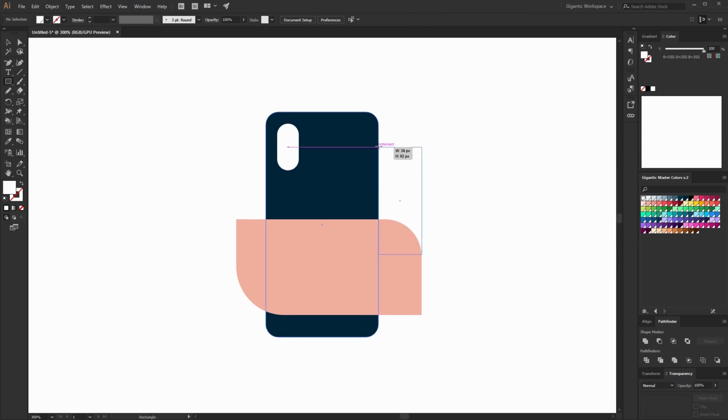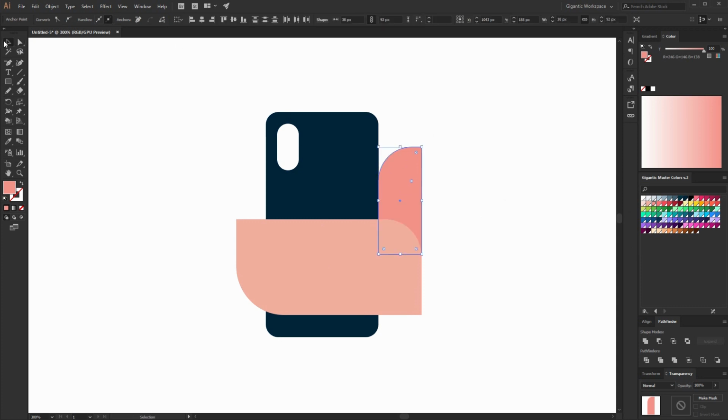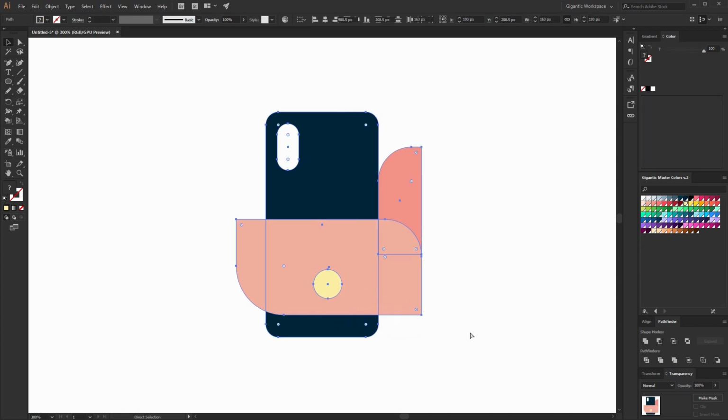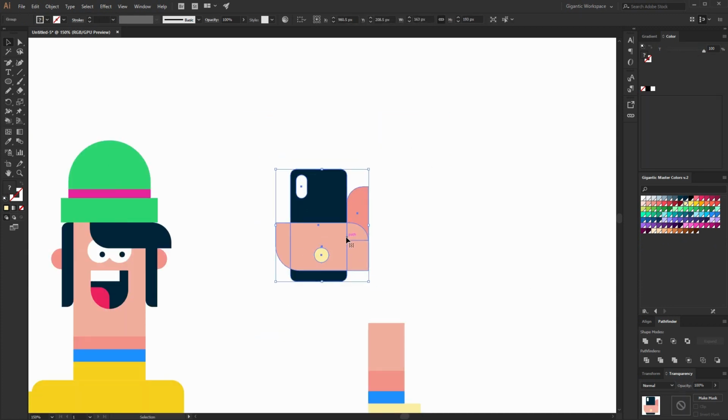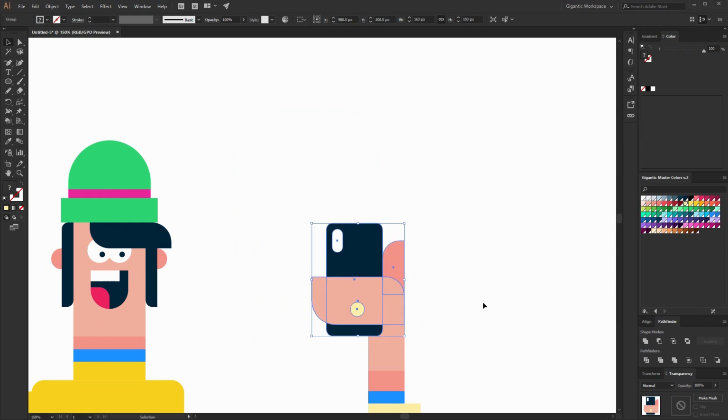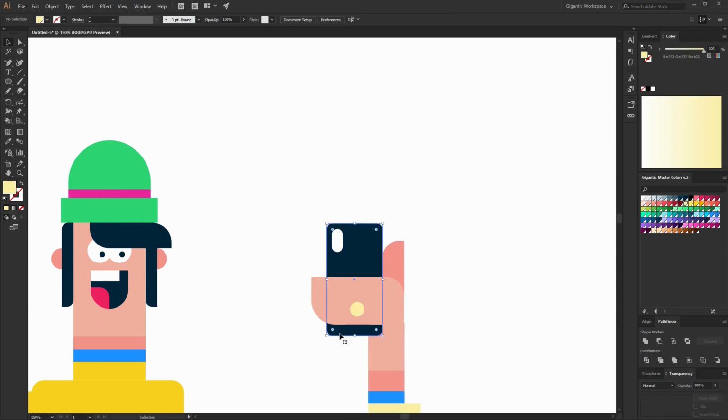Here I need the rectangle for the thumb. Send to back. And one cute small detail, the ring. Why not? It will be the fashion guy. Okay, group the shapes and move it here. And send to back the font.